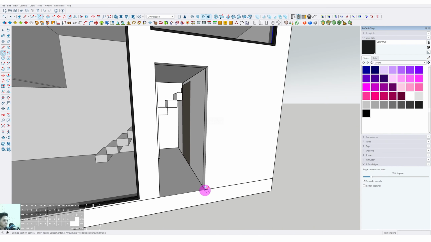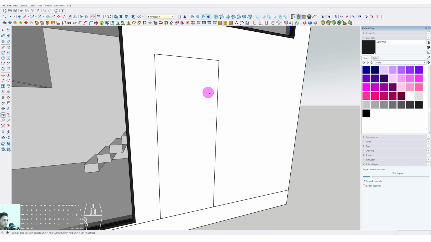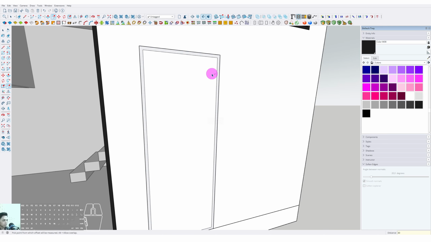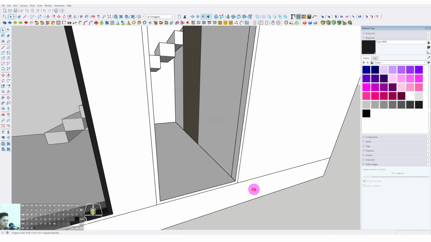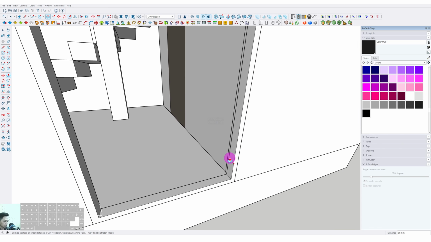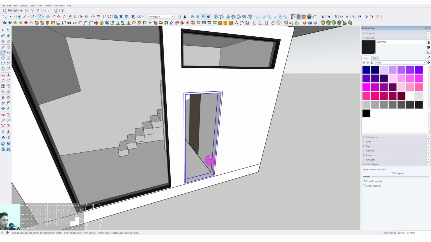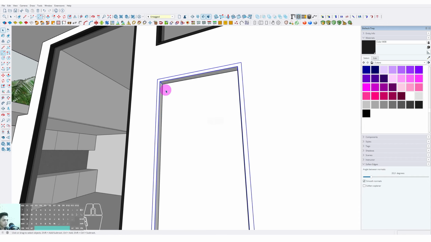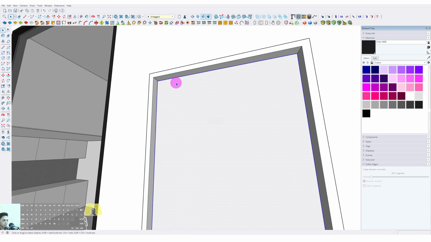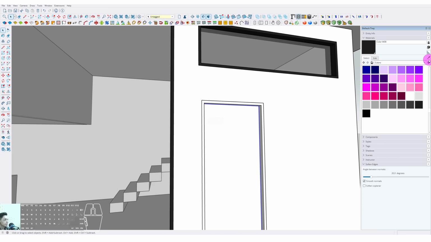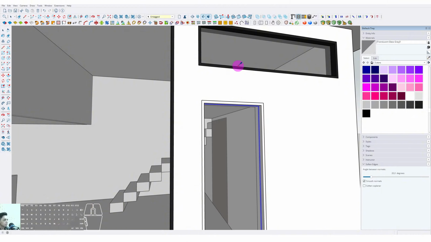Okay, now we can make the rectangle again in here, and now just offset it inside 30, click, right click, and just erase, and click, and type 120, right click, and make group. Okay, now we can push it to the front, and click, right click, and make group, and assign the materials in here.